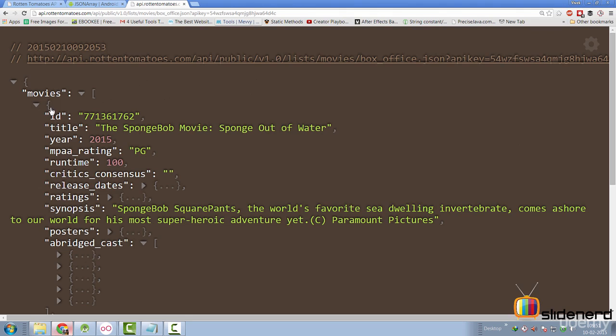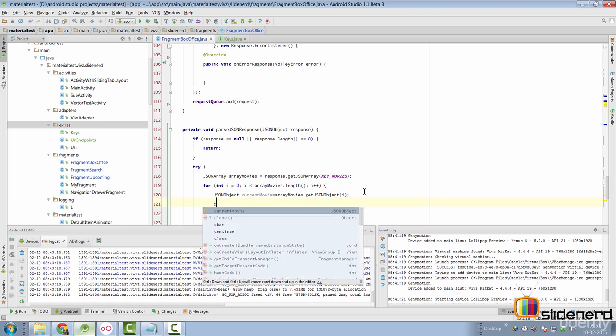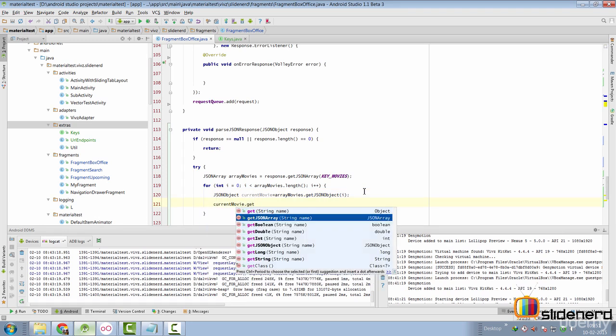Now within this JSON object, we need to extract the data like ID, title, and so on. So the way we do that is pretty similar to what we previously did. For the ID, we can simply say JSON object, that is our current movie dot get JSON string.